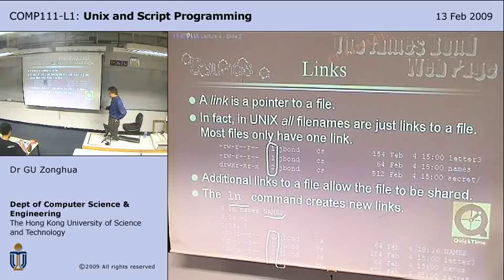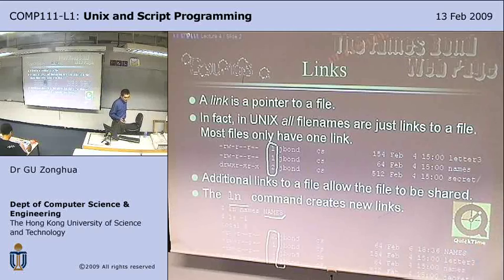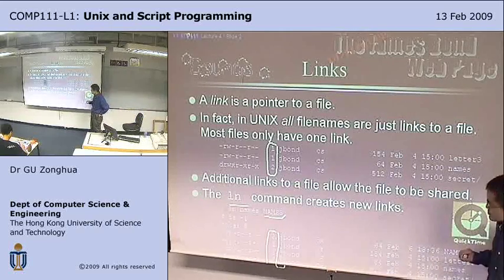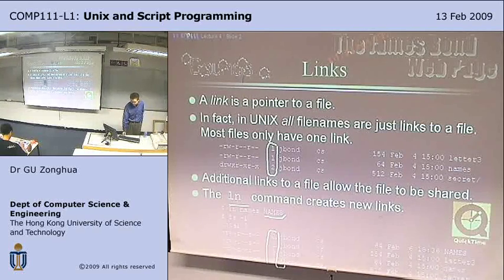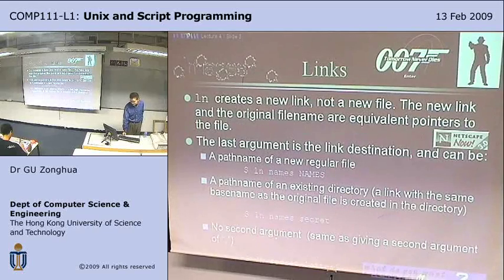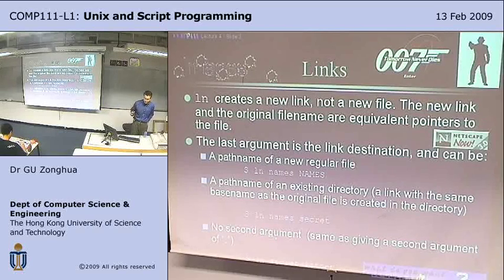Also, after you create the links, these two are symmetric. That is, you don't have one as the real file and one as a pointer. These two are really symmetric. They are all links. So if you remove one, the other one stands as a standalone and is still valid. The ln command creates a new link, not a new file. The new link and the original file name are equivalent pointers to the file.